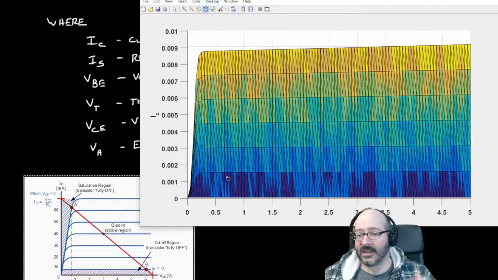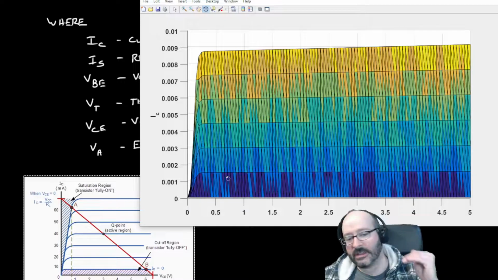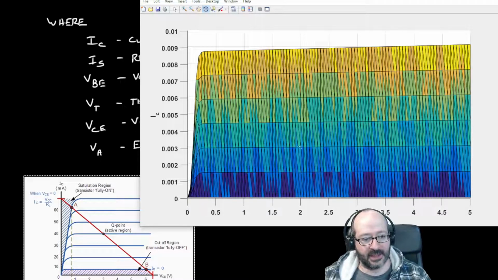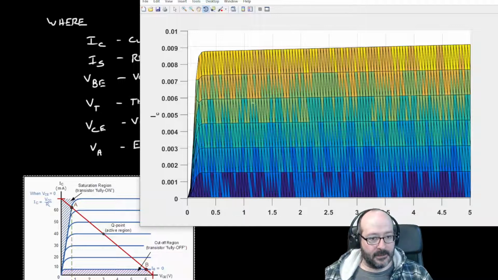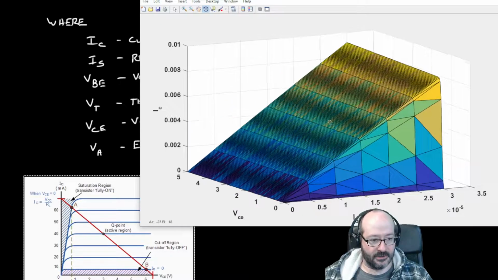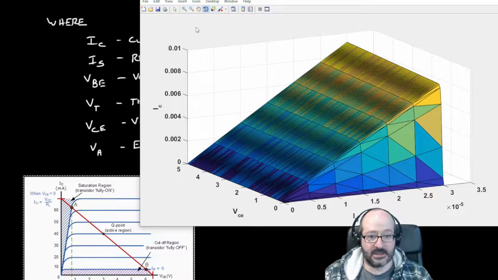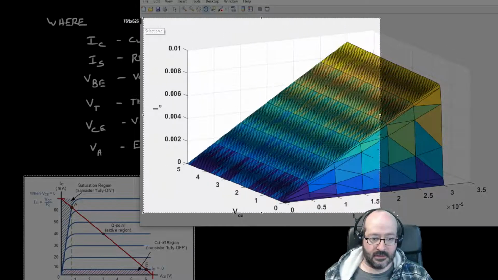It doesn't mean that we're stuck with that, or that that's the only value of IB we can have. It just means that that's where we chose to plot it, and we kind of have to visually interpolate what's going on when we're in between those. So let's take this curve, because I think that's worth having in your notes.